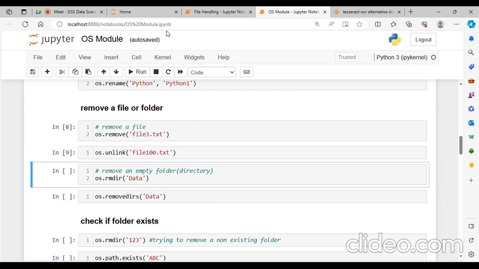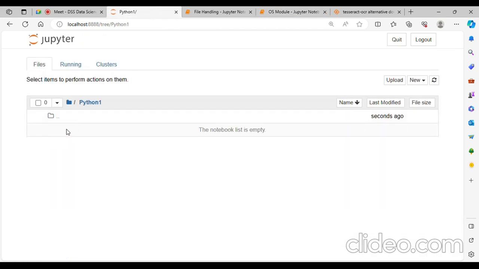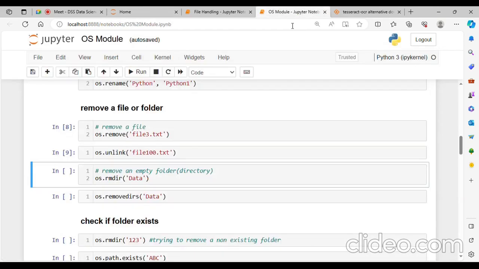Now let's check an empty folder first. Python 1 is my empty folder, so we will remove that folder. For removing a particular folder, you can use the rmdir function. Rm stands for remove. Okay, rmdir, remove directory.